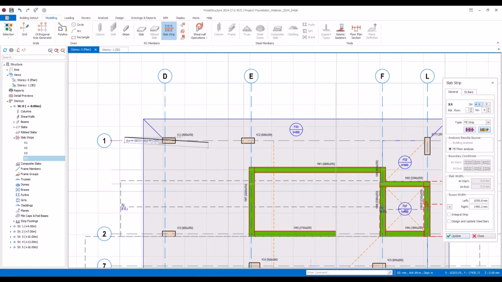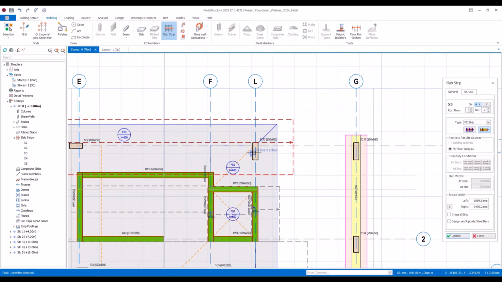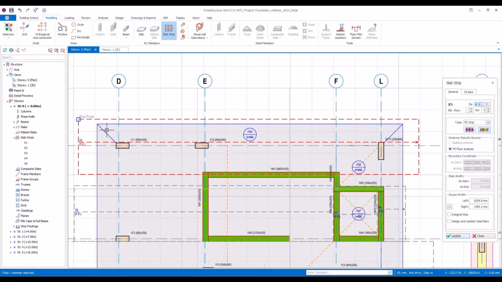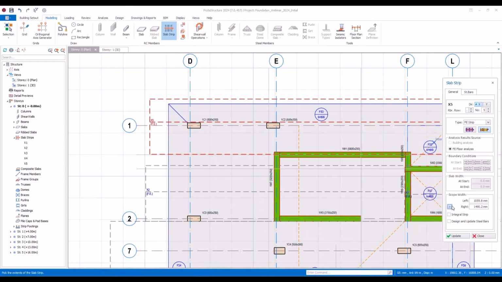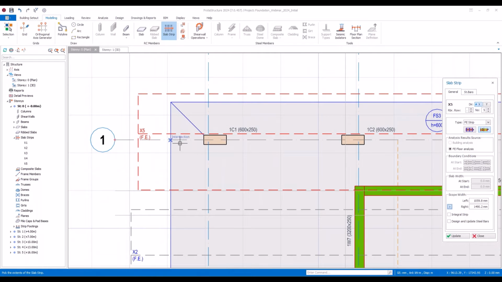So I'm going to create another strip along this axis. Please do not draw the strip from the axis, otherwise you may have problem with reinforcement details. Because some of our users are just snapping to axis and draw the slab strip, don't do this, otherwise you will have problem with the reinforcement details.